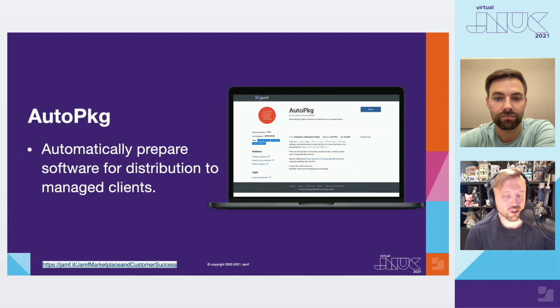AutoPKG is another popular integration and deployment tool that can be found in the Jamf Marketplace. AutoPKG was designed to automate the process of checking for software updates, downloading them, preparing them for mass distribution, and then uploading them to your software distribution tool. There are multiple add-on integrations for AutoPKG within the marketplace that make utilizing the tool much more user-friendly, such as AutoPackager, Jamf Uploader, and the JSS Importer. Each of these additional tools enhances the use of AutoPKG. For a more in-depth look at AutoPKG, check out the JNUC 2019 session linked in the presentation documents.